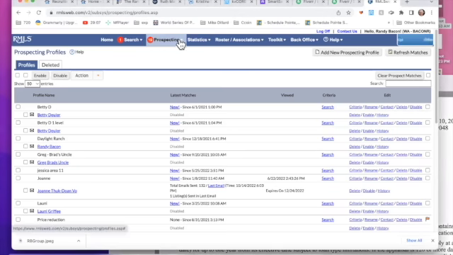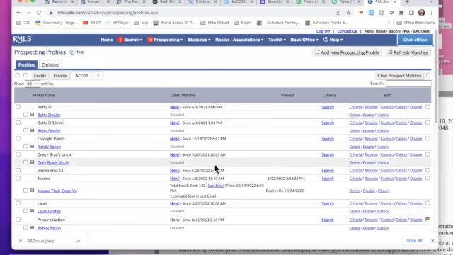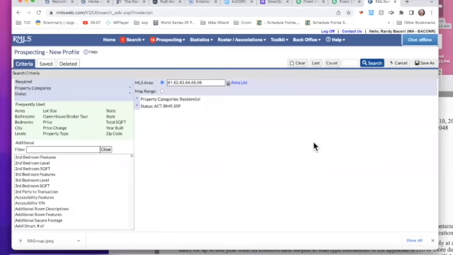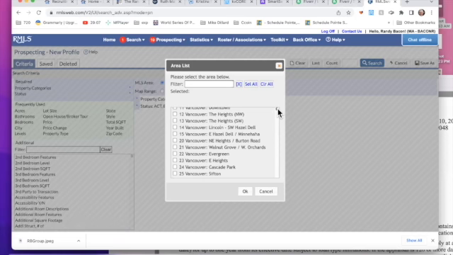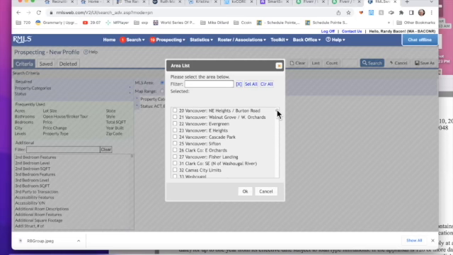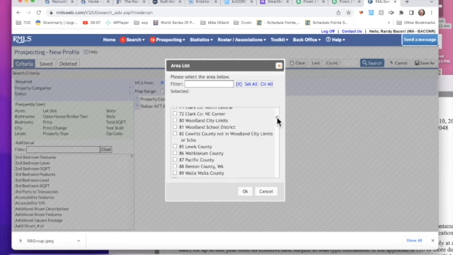You're going to go to prospecting. Click on prospecting profiles and you'll see this screen. And so the first thing you're going to do is add new prospecting profile. You're going to come to this area and the person that's asked me to do this, so we're going to clear the areas that I have set up, and we're going to go down to Douglas County. So I'm going to find Douglas County.